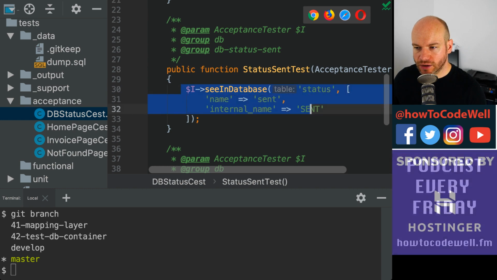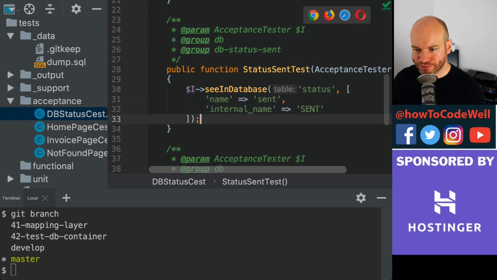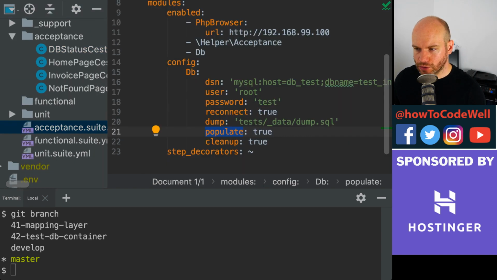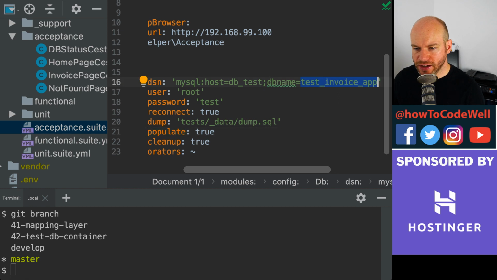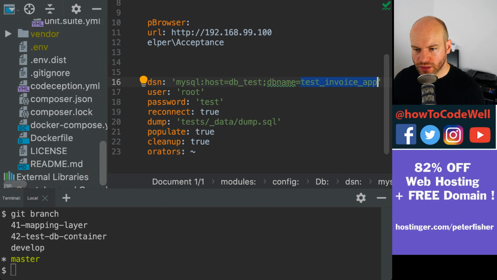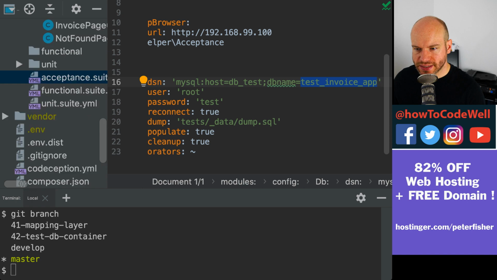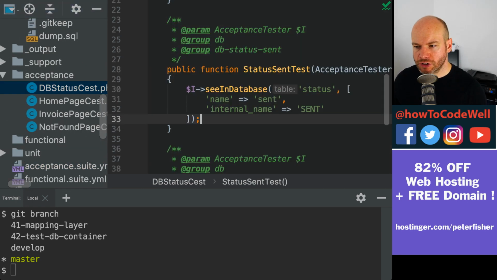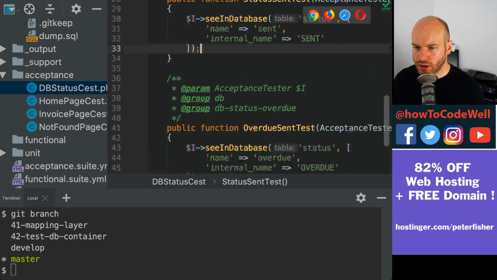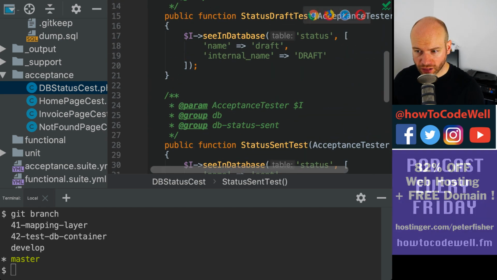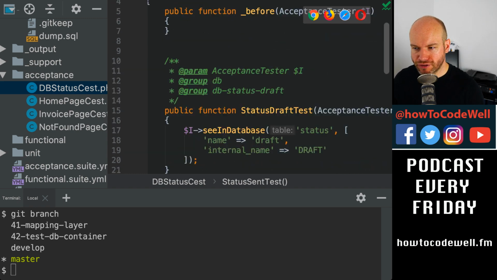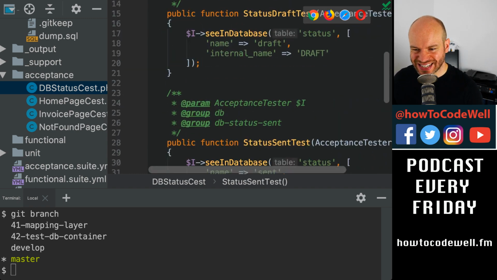So let's take a look at the database. We have in the acceptance suite, that's what we're running, it's running the database test here. Let's get this wired up. So the question is, do I create a new test in here, or do I create a new file to do a new test? I think perhaps I might just create a new file to isolate it.